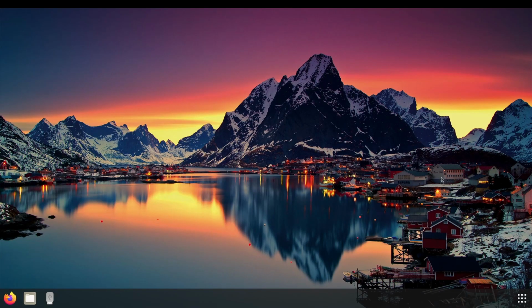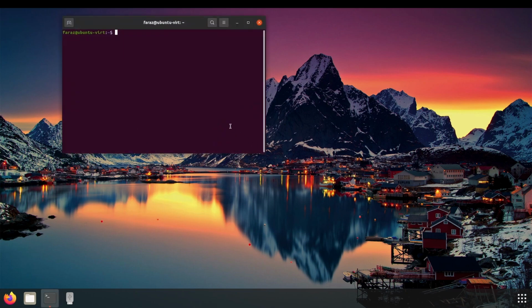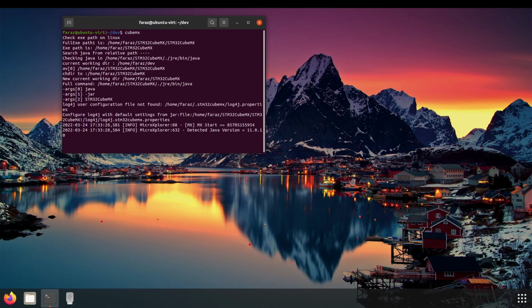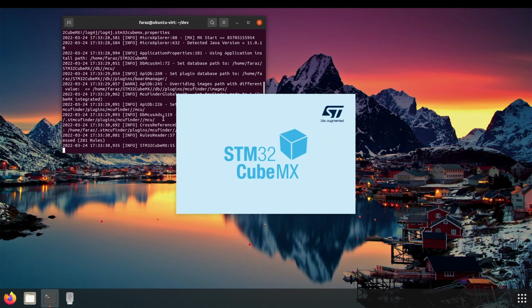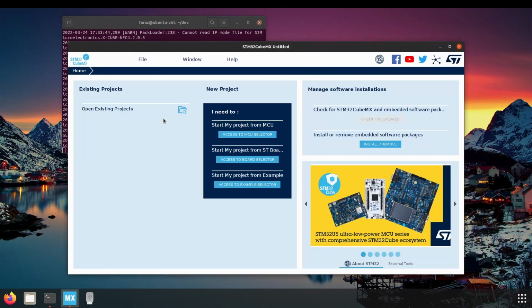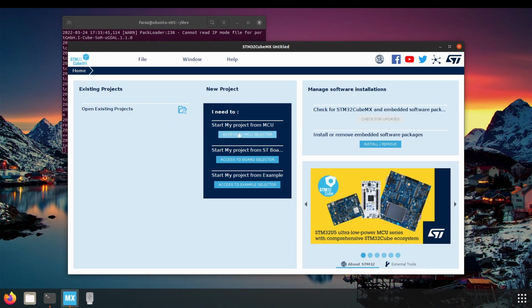Now let's set everything up. For neatness, I'm going to make a separate directory in my home to keep everything organized. Bring up your terminal and type make directory dev, cd dev, make directory CubeMX and clear the terminal. Now run CubeMX, wait for it to open, click here.